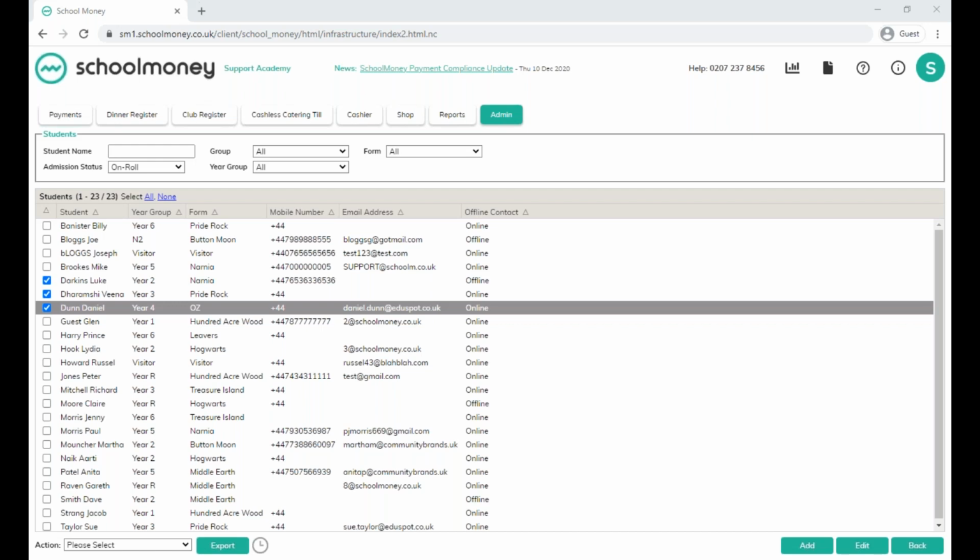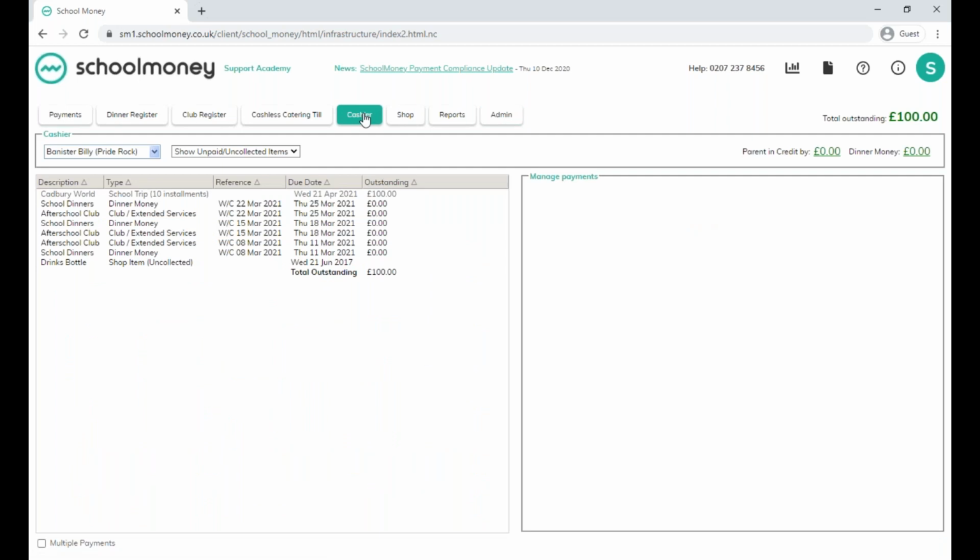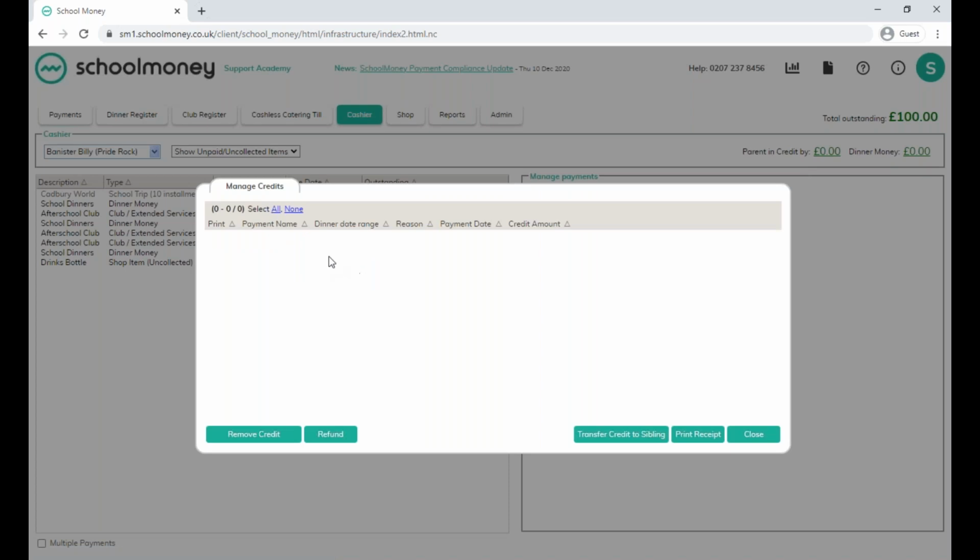So I've had a question about making a refund back to a parent if they've paid too much on dinners. Yes, you can do that through the cashier tab. If they've got a lot of credit on dinners or credit overall, you'll see this in the parent credit section over here, and you can click on the amount, and that will give you a breakdown of their credit. What you then need to do is highlight the payment that you'd like to make a refund for, and then click on refund.